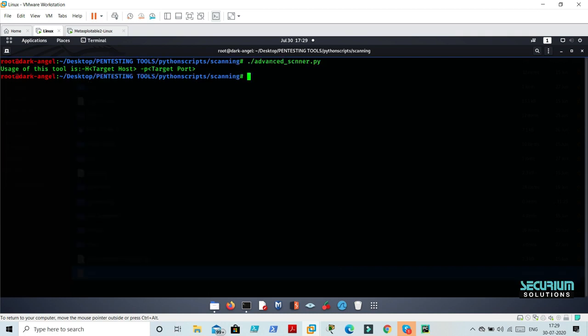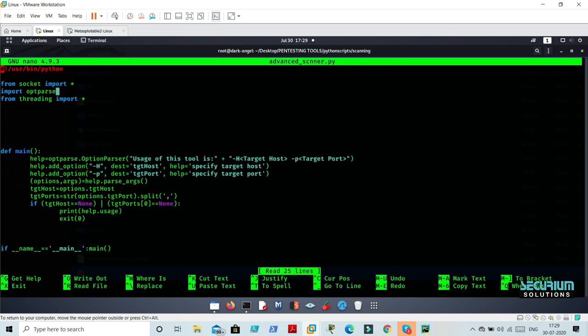And now let me reopen this file and we'll add up all the functions again. Our TGT port, everything is done. I'll create another function in here, and that function should be port scanner. Defining port scanner, and that port scanner should run with two variables, right? Target host and target port.